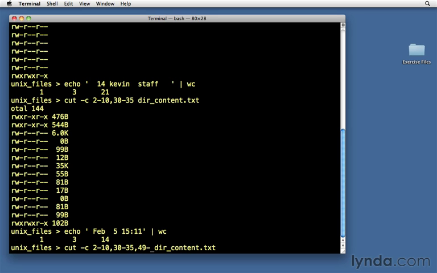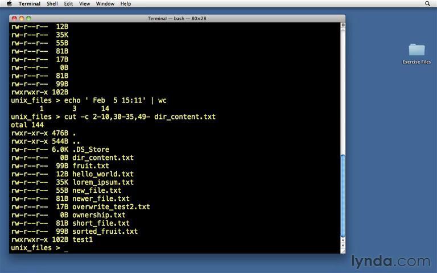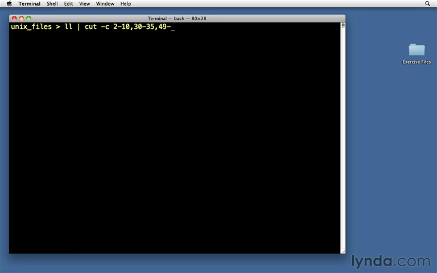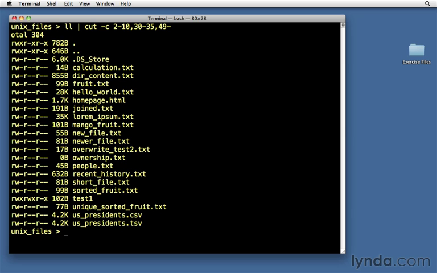If you want to go all the way to the end, you can just put a dash with nothing after it. You can do the same thing at the beginning too, if you knew you wanted to get everything at the beginning. So now look at that. I have sort of my own custom LS listing. We can take this same thing, let's copy it, and we can actually do that. LL piped through this cut statement, and look at that. I can see exactly the data I want. I can leave everything else out of there.